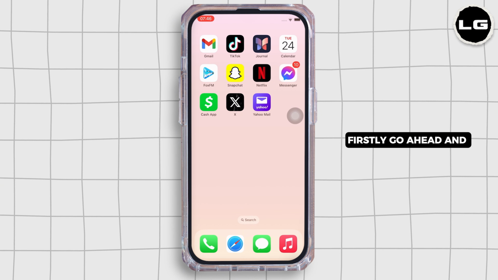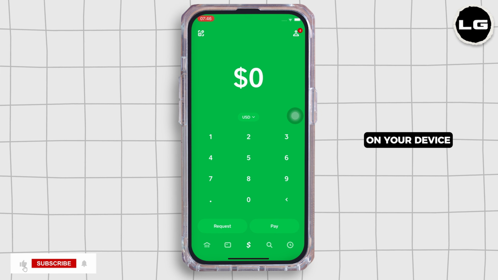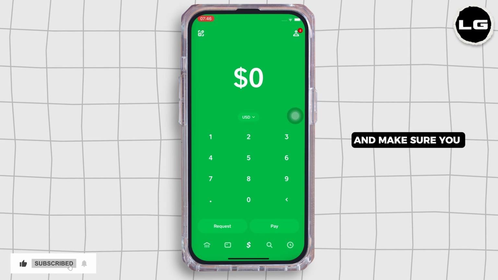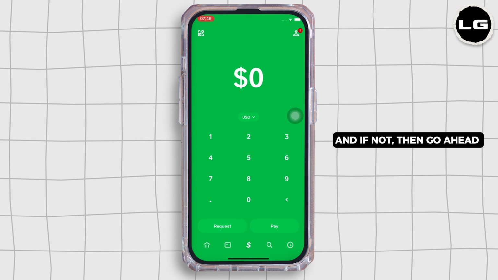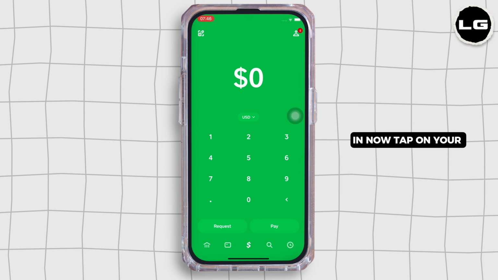Firstly, go ahead and open the Cash App application on your device and make sure you are signed in, and if not, then go ahead and sign yourself in.